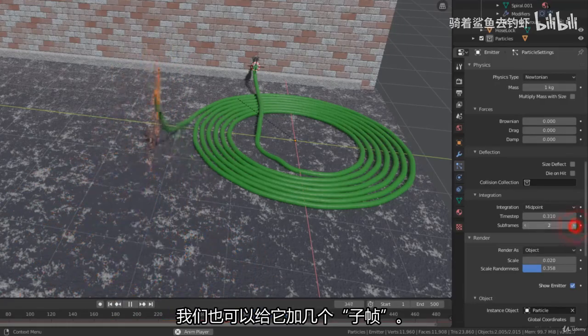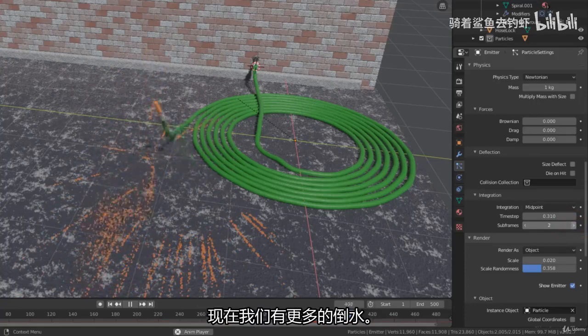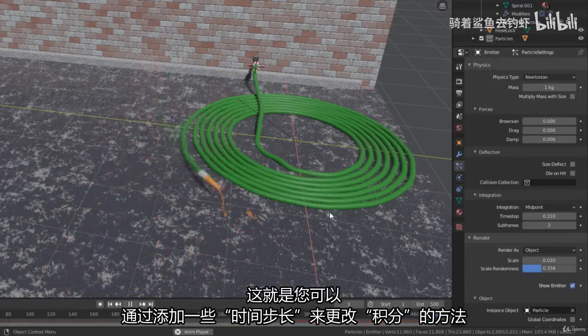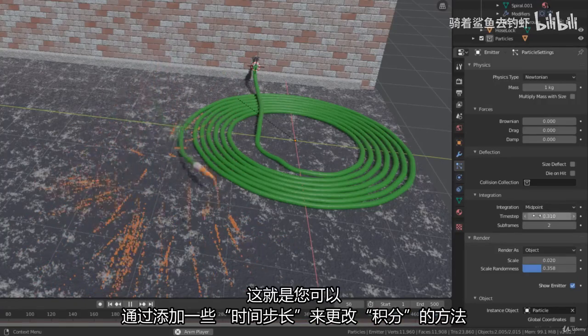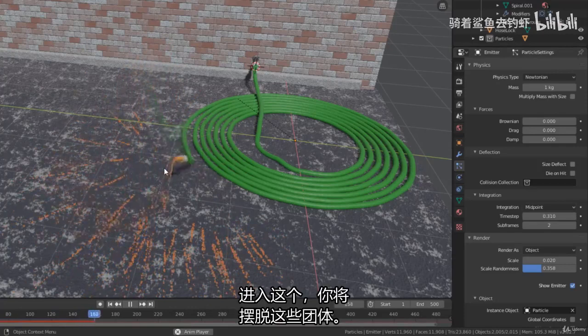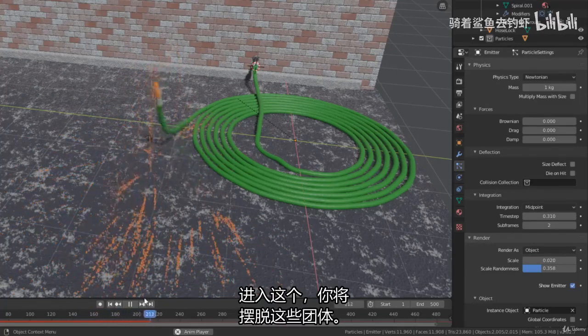We can also add a few subframes to it. Now we have more pouring water. And this is how you can change the integration, by adding a bit of time step into this, and you will get rid of the groups.